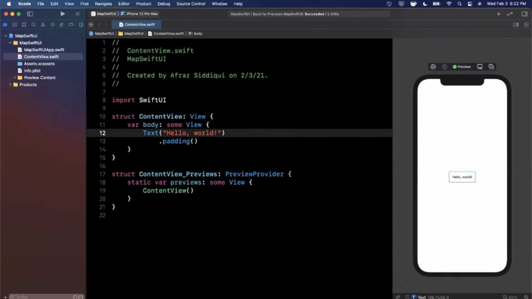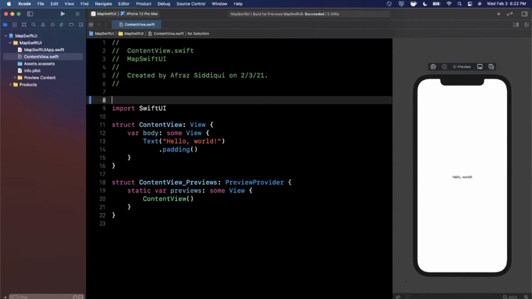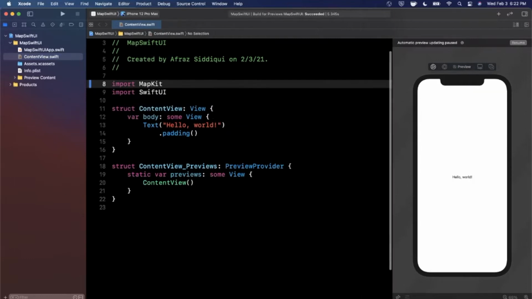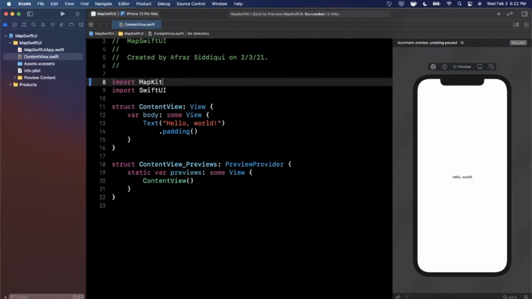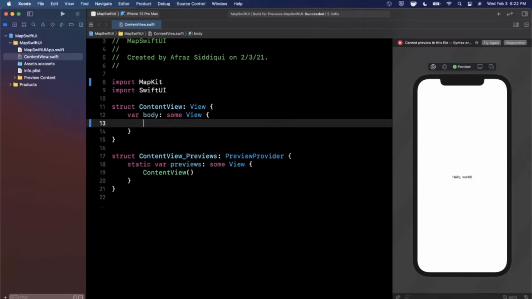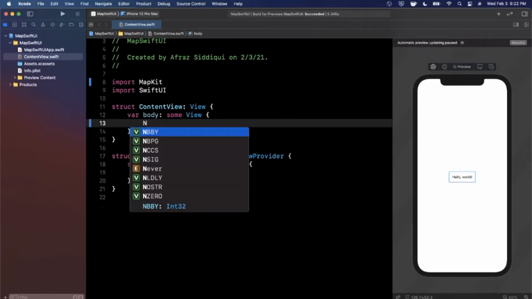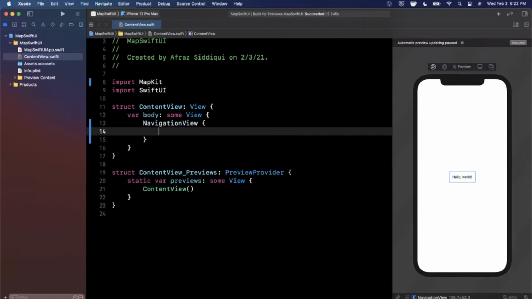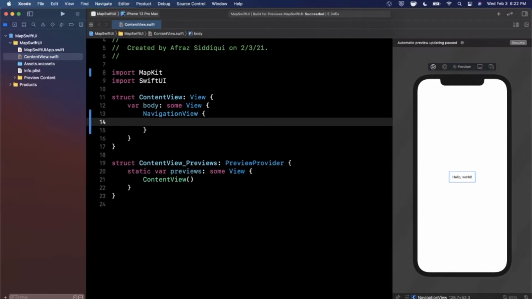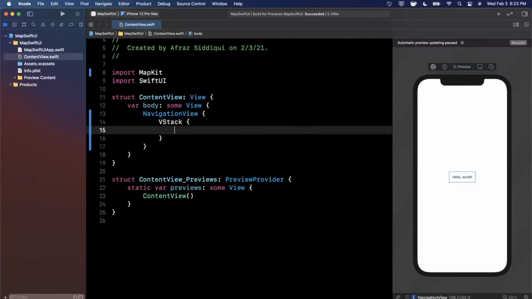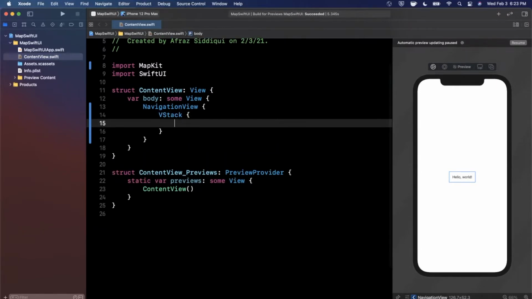Now we're going to get straight away into it. So the first thing we need to do to bring a map into our SwiftUI app is, of course, import MapKit, which is a framework from Apple to use map-related data and symbols. We want to add a navigation view into our view here in the body. I am going to then put a vertical stack inside here, which is going to house our actual map.